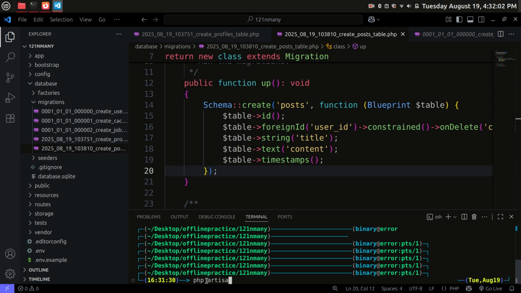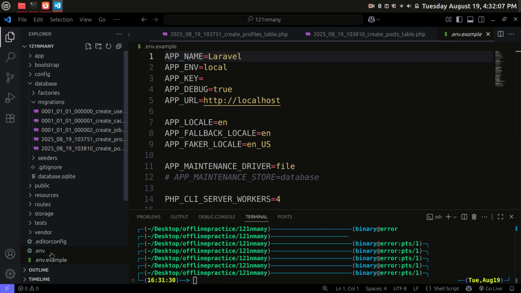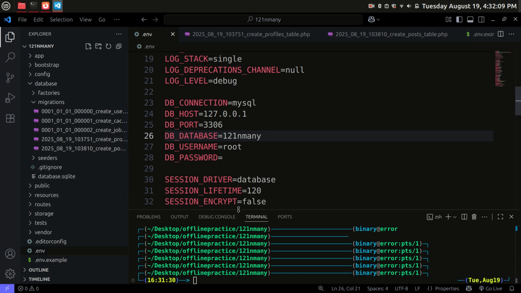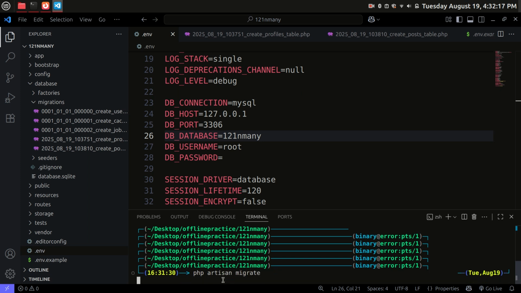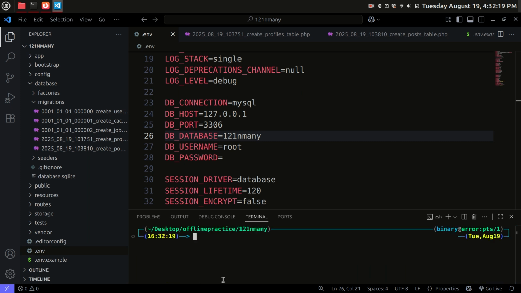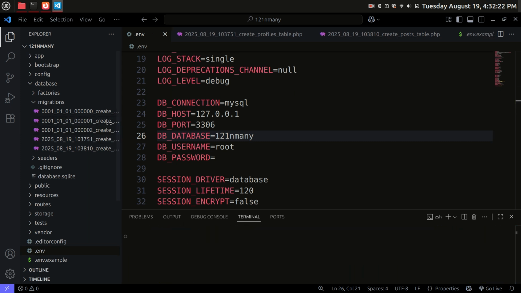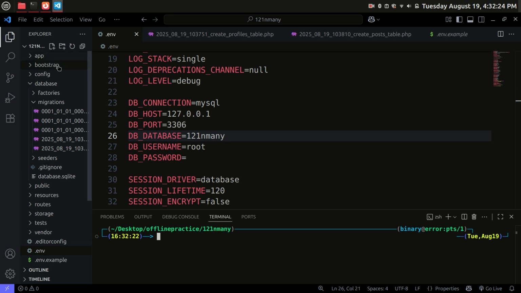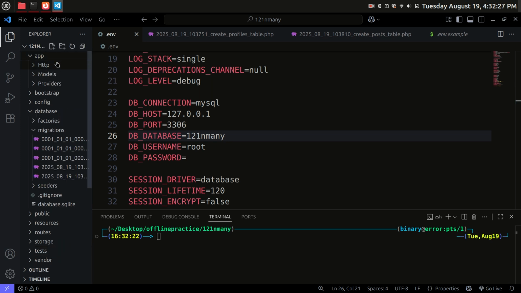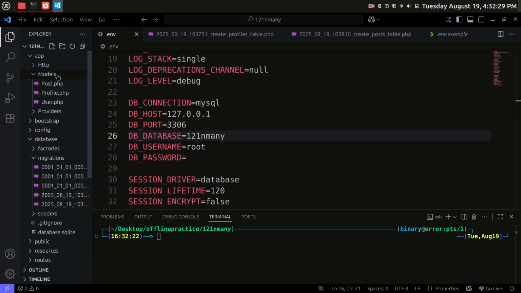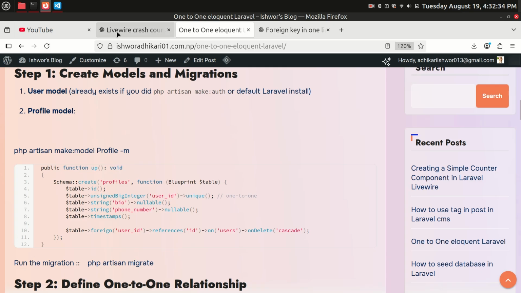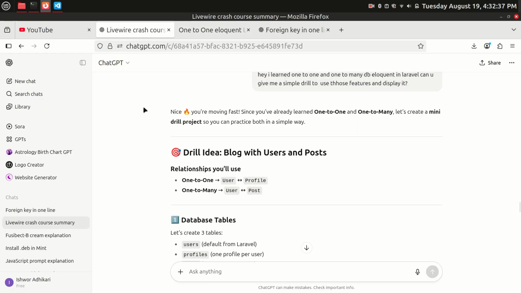PHP artisan. Let me see if I have. I think I did. Yep, PHP artisan migrate. No error there. Now I think I'm good to go with models. One-to-one user and profile.